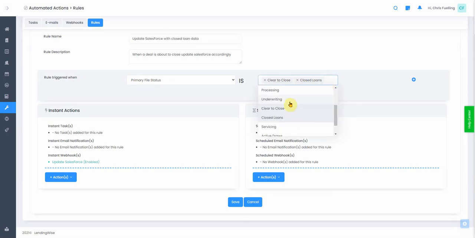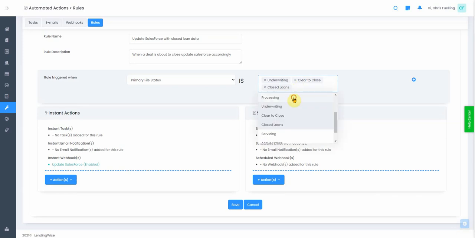I mean, you could literally click on each one of these stages. So as your loan progresses through various stages, this webhook will fire and constantly update Salesforce with the progress and the milestones of your loans.